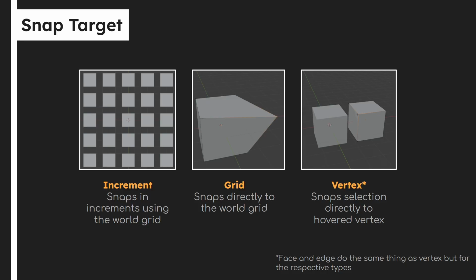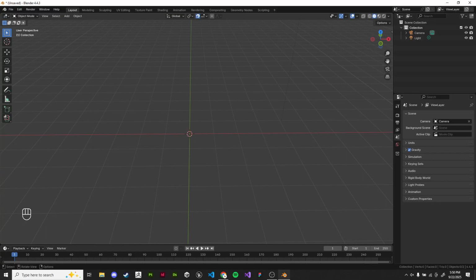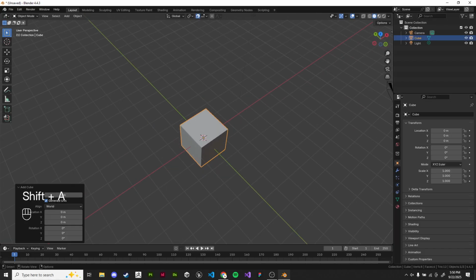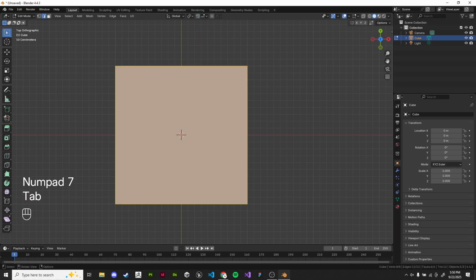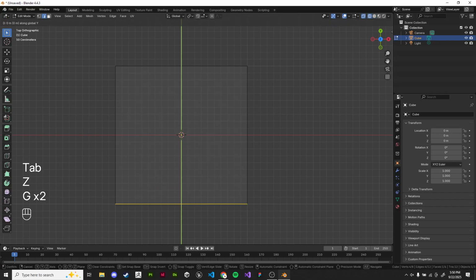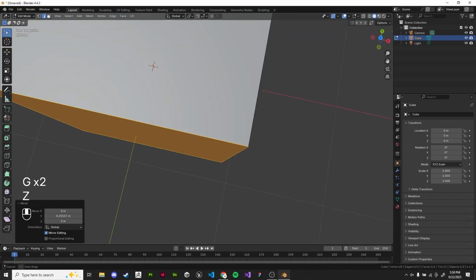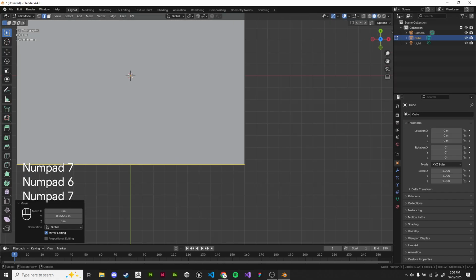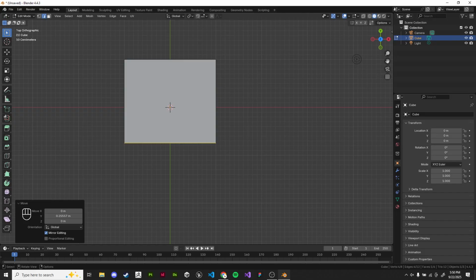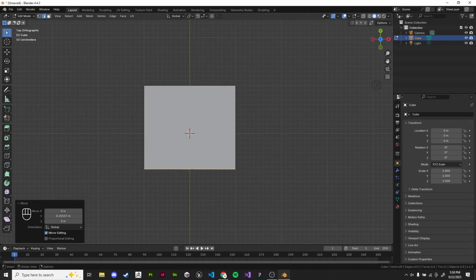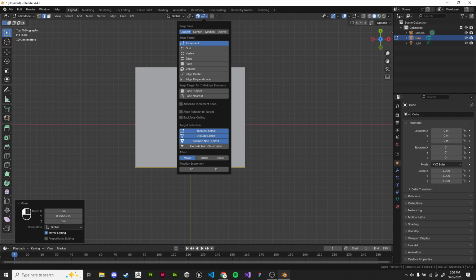Okay. The second option is grid. This one's a little bit funky. It's going to snap directly to the world grid. So if you have, let's say, a cube here, and I'm not going to use any snapping, and I've just kind of moved it like this, you can see right now it's not lined up with any grid. But we know that these grids are real world measurements. So if we want this to be 2 meters, I can use this snap to grid, right?